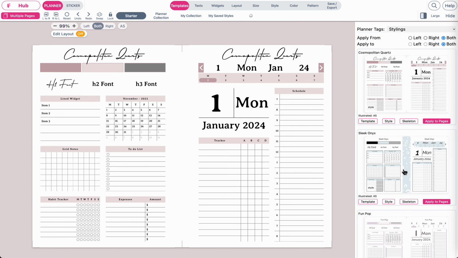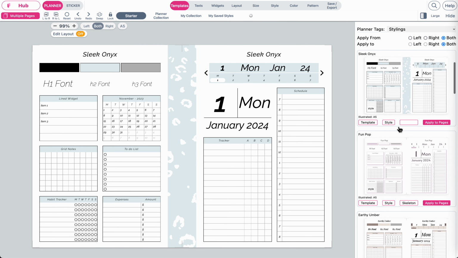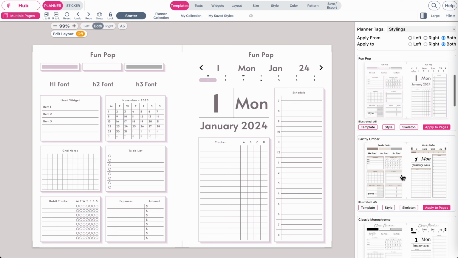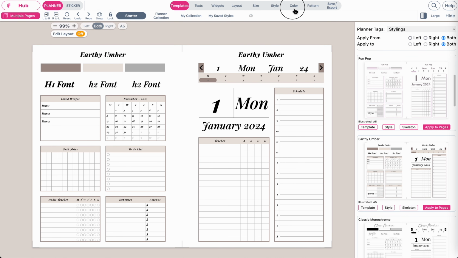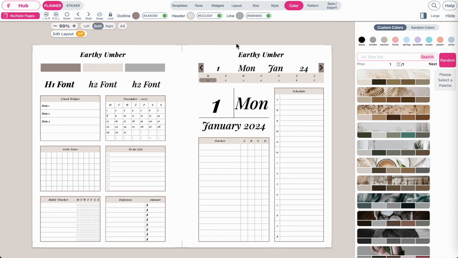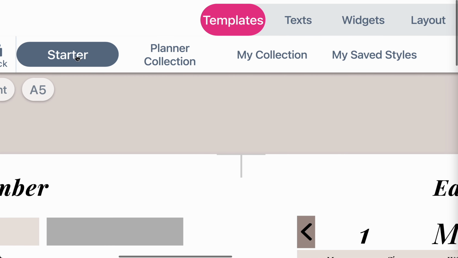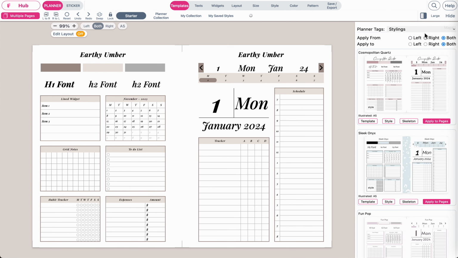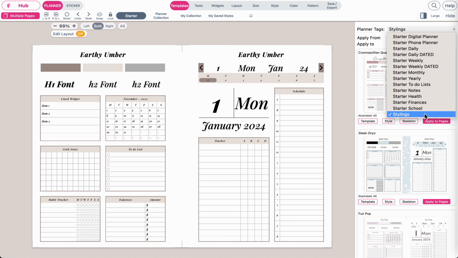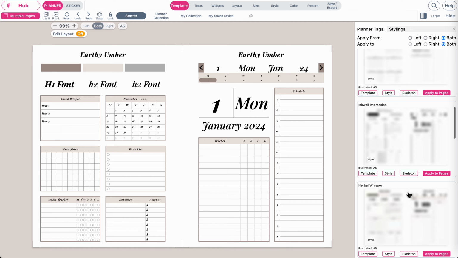Hi friends, we have some new pre-made stylings for you to check out and try. These pre-made stylings all have their own color combination, font combination, and some of them also come with a pattern. You can access these pre-made stylings under template. So up here, template, starter, and then you will find them here under styling. So once you click on styling, they will all show up right here.